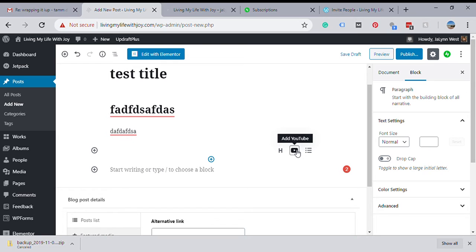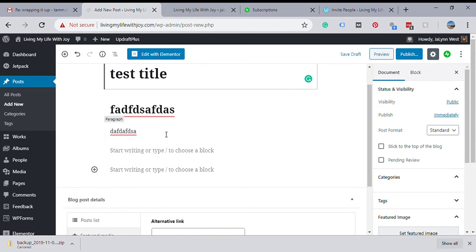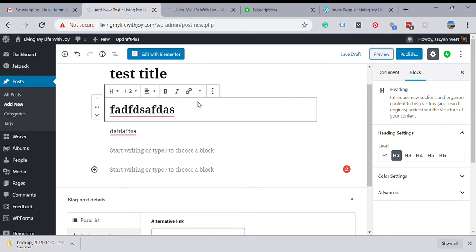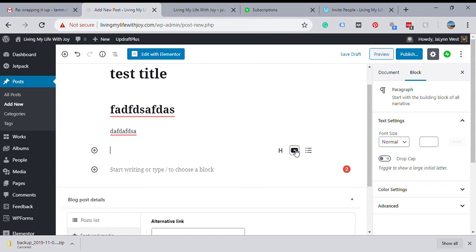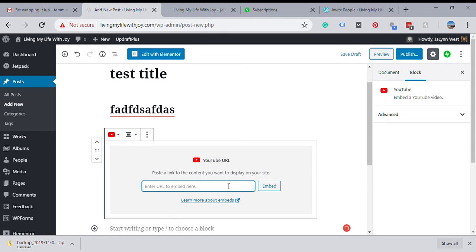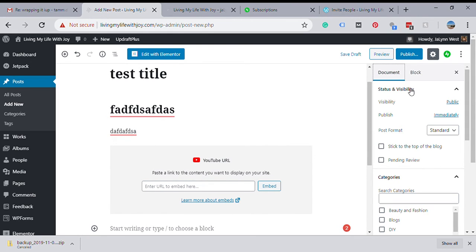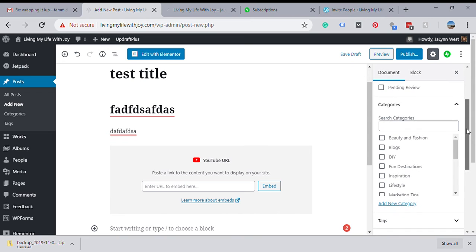But here's YouTube. On your video ones, what I've been doing is I add the title, and then I immediately add a video, which if I click on it, it's here, add YouTube video. Then you just put in your YouTube link here and click embed. Because I want the video to be on the little thumbnail instead of a picture, I click on document and then I scroll down to the bottom.